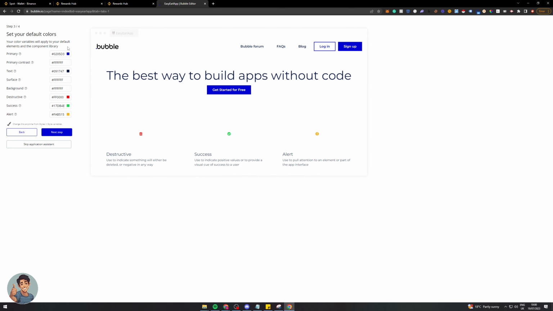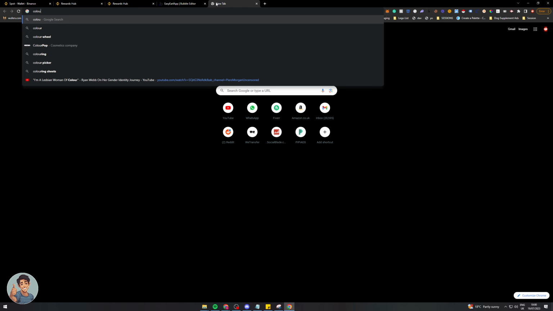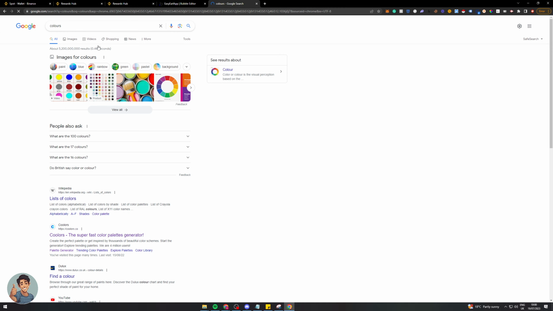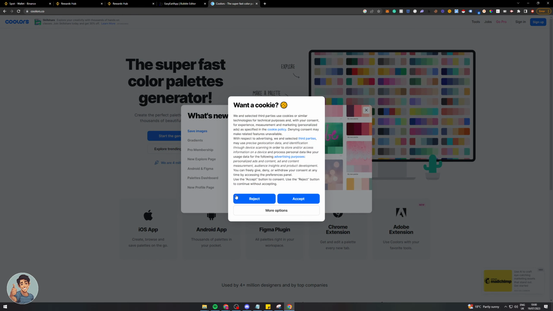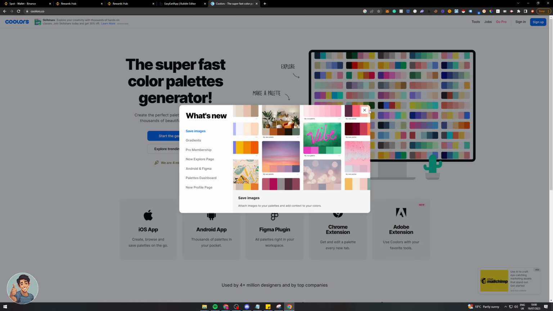It's going to ask us for our default colors. Now, one place I'd recommend getting colors from is a color picker site. So colors, this one here. And it's going to basically give you a color palette. Now there's a lot of options you can do from here. So you can make a palette based on the most popular ones, or you can generate your own. I'm just going to press OK.